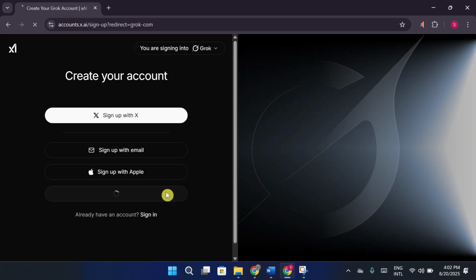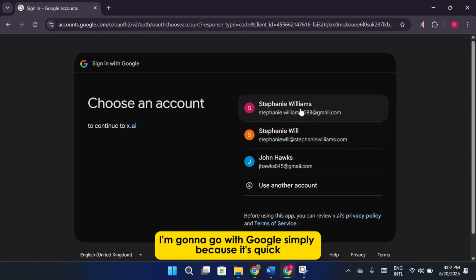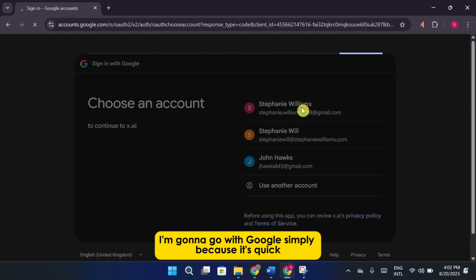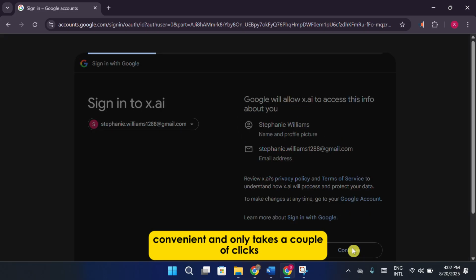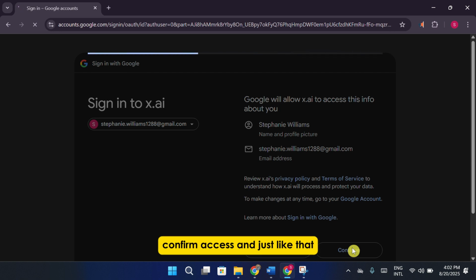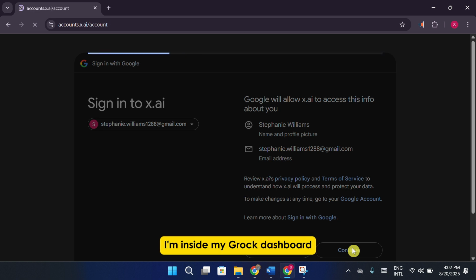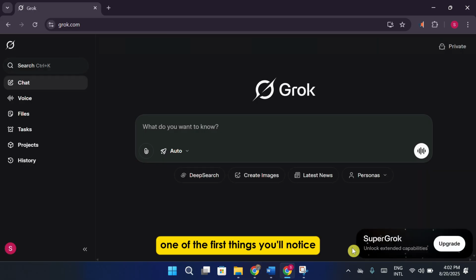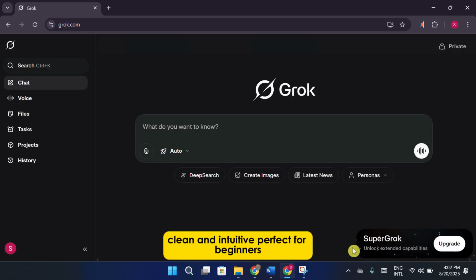For my sign-up method, I'm going to go with Google, simply because it's quick, convenient, and only takes a couple of clicks. I'll select my preferred Google account here, confirm access, and just like that, I'm inside my Grok dashboard. One of the first things you'll notice is that Grok has kept its interface clean and intuitive, perfect for beginners, but still powerful enough for advanced users.